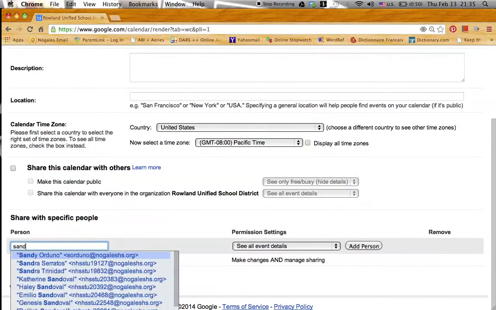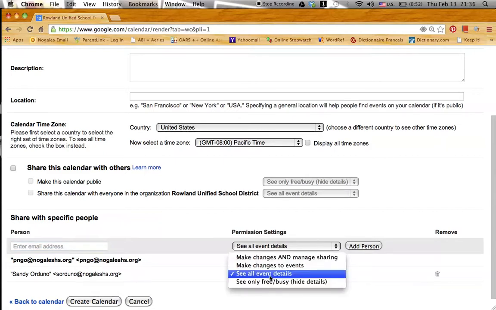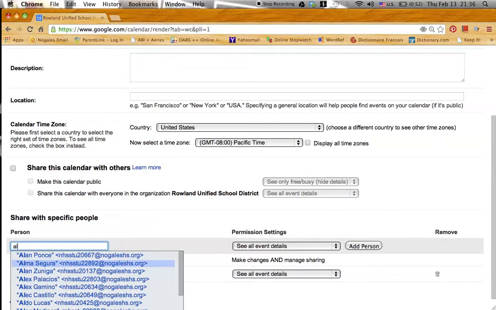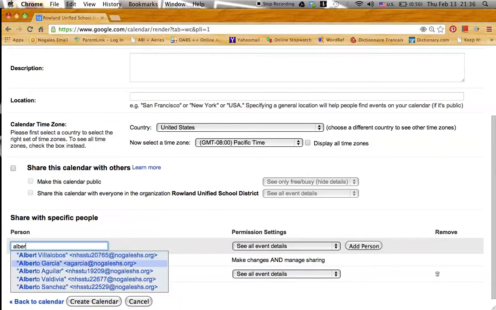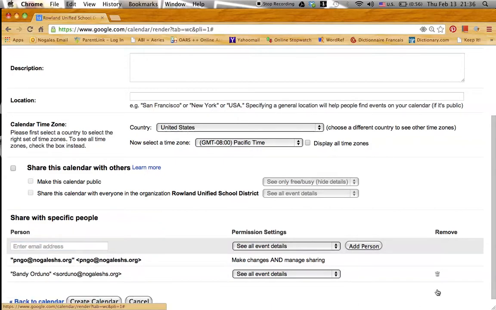I will go ahead and share it with a teacher. Her name will then appear under mine, and I can decide what the sharing settings will be. So for example, I can allow the teacher to make changes and manage the sharing, make changes to events, only see the events, or only see when I am free or busy. You can add more people. Now, if you want to delete that person, you can simply click on the trash can icon.